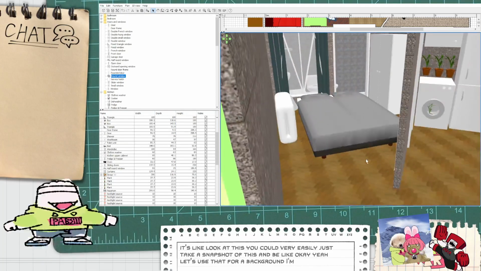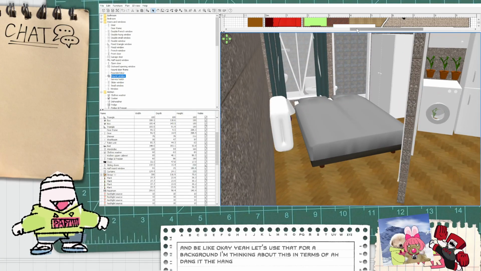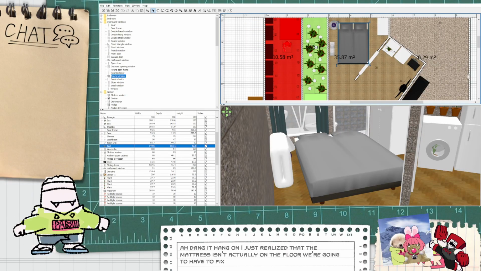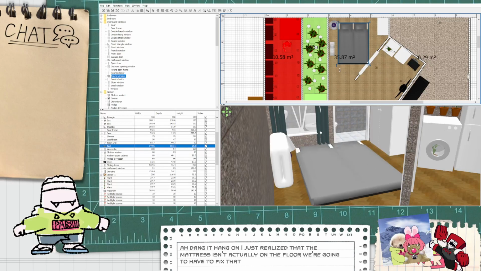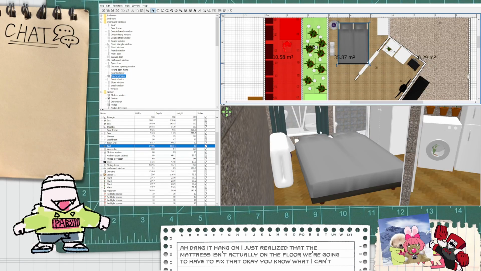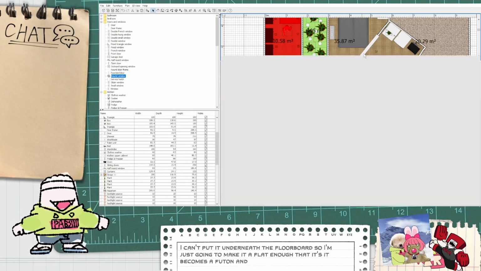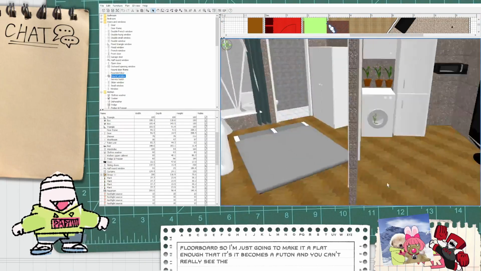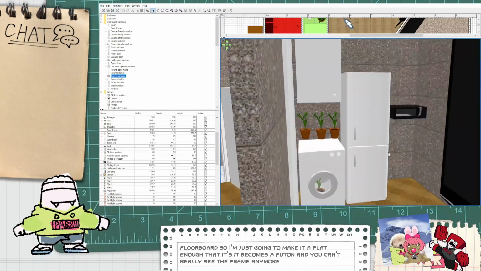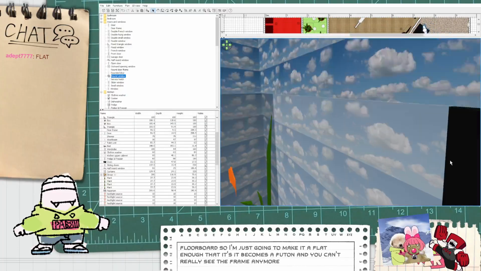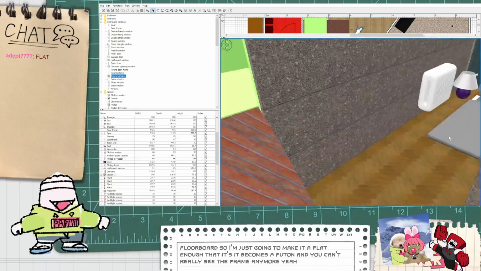I'm thinking about this in terms of, dang it, hang on, I just realized that the mattress isn't actually on the floor. We're gonna have to fix that. Okay, you know what? I can't put it underneath the floorboard, so I'm just gonna make it flat enough that it becomes a futon and you can't really see the frame anymore. Yeah, I flattened that sucker alive.